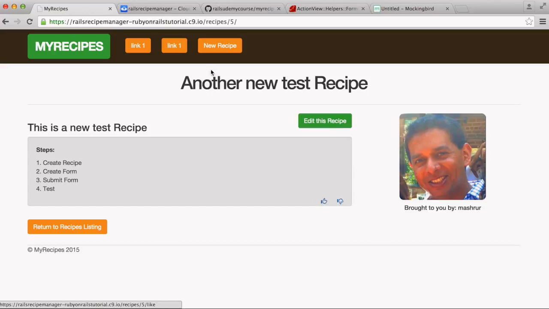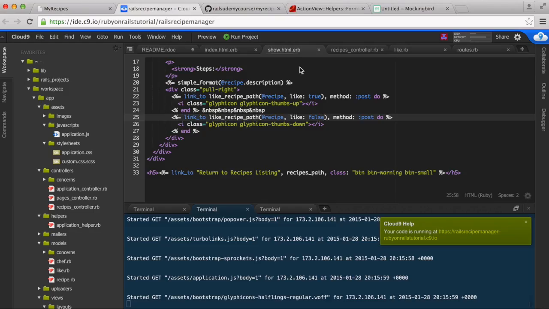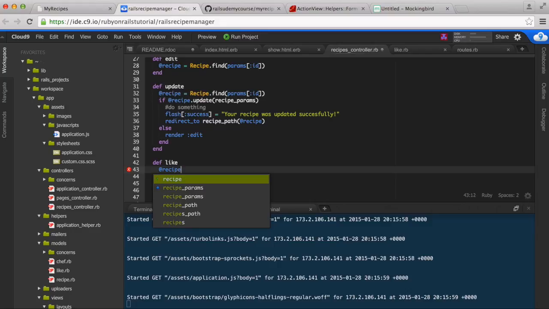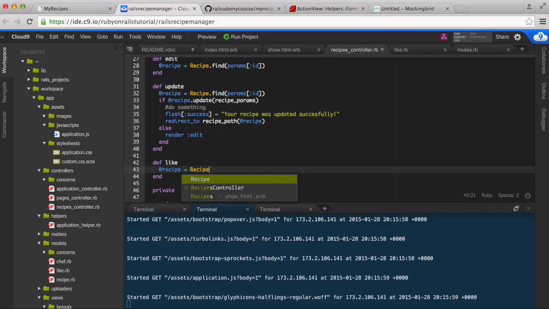All right, so I'm going to go ahead, go to the recipes controller, and I want to get rid of the binding pry and actually create the like action. So I have to grab the recipe first. So recipe equals recipe.find, and I can find it by the params ID. Remember, the recipe object's being passed in, so I can basically grab the ID from there.